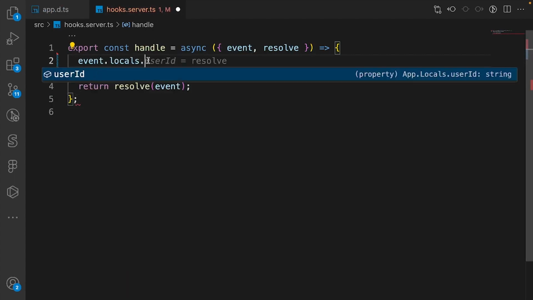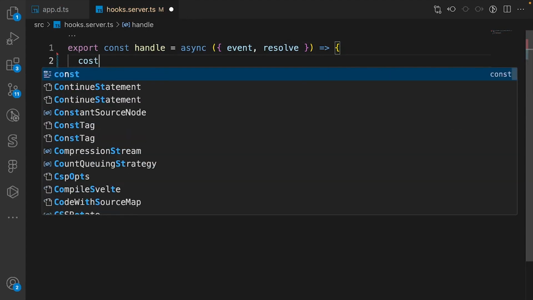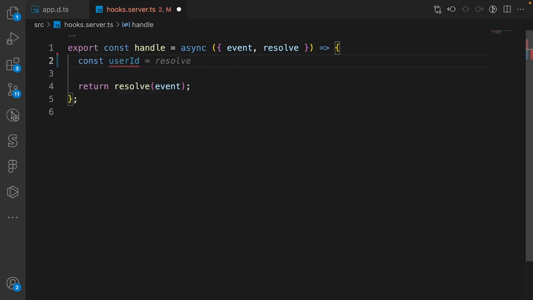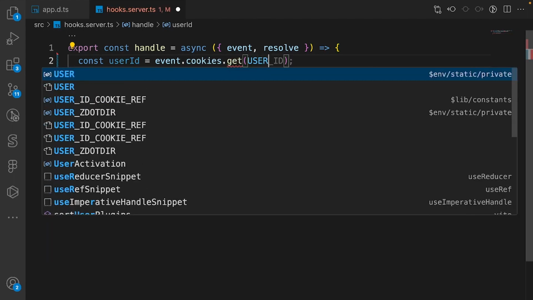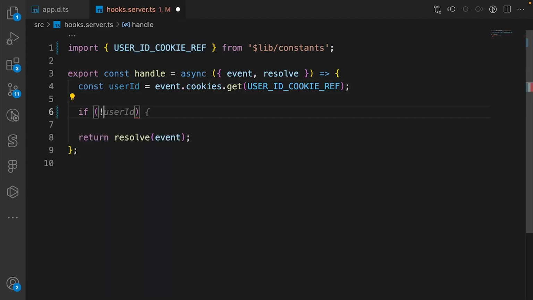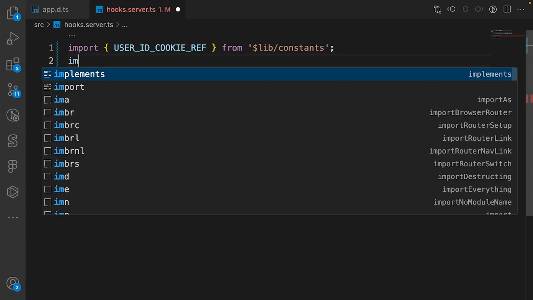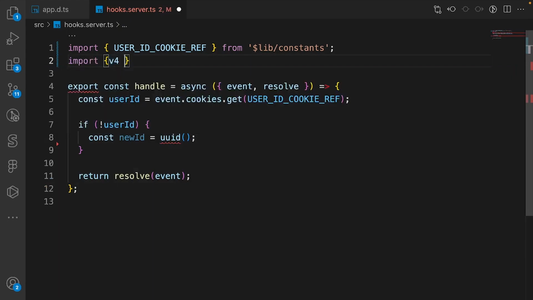You can see that we have a userId. But right now we're not populating it. We need to populate it with some data. So we say const userId is equal to event.cookies.get(USER_ID_COOKIE_REF). Now we say if the userId does not exist, we say const newId is equal to uid. And the same thing we did in the previous file, we just import v4 as uid from uuid.